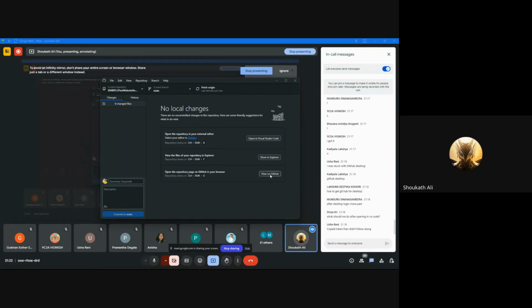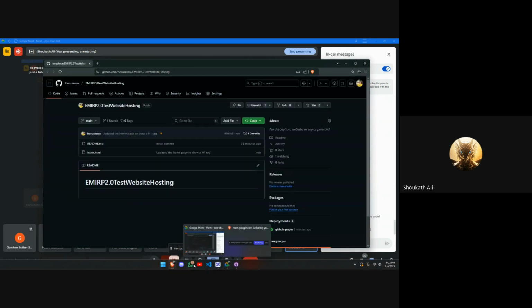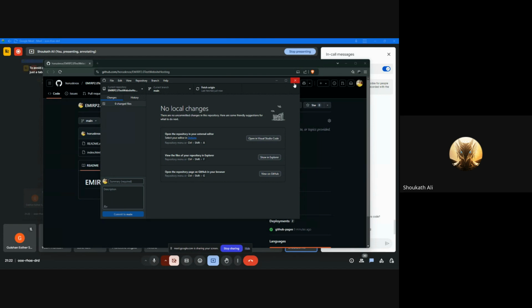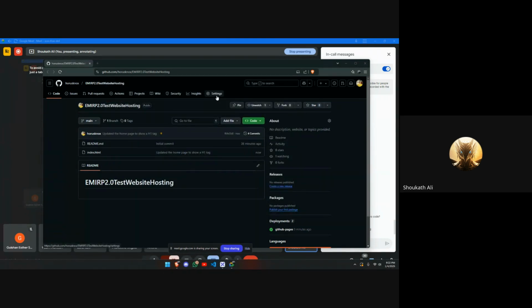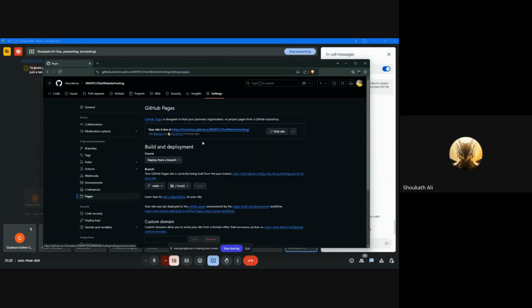Now you're going to go to GitHub website. How you do that is you click view on GitHub. Once you click that, this is what you'll see. You can close GitHub desktop now. And now you're going to go into settings, pages, and wait for a minute, because it didn't update yet.